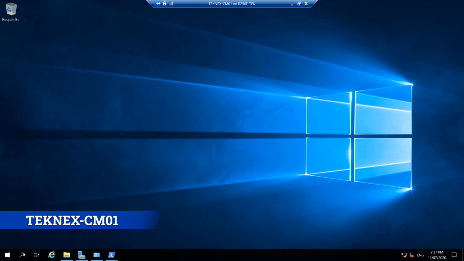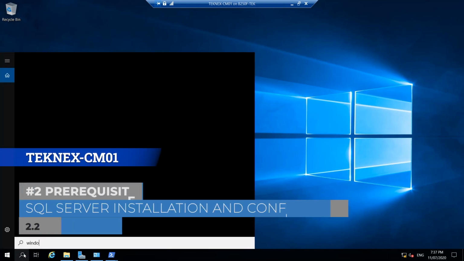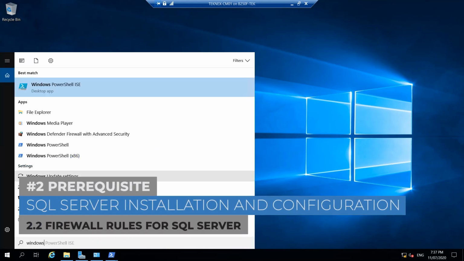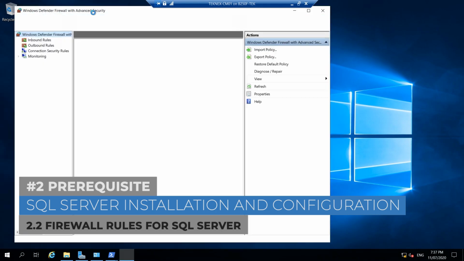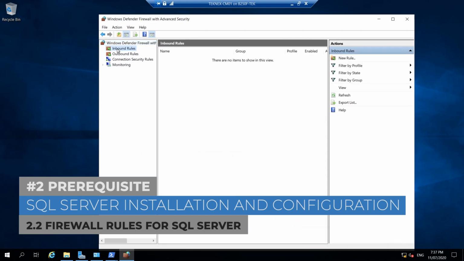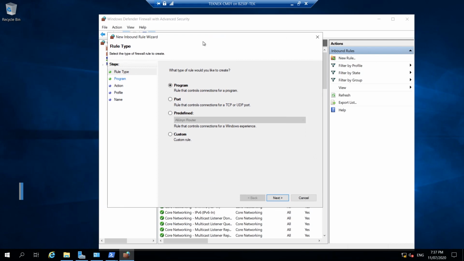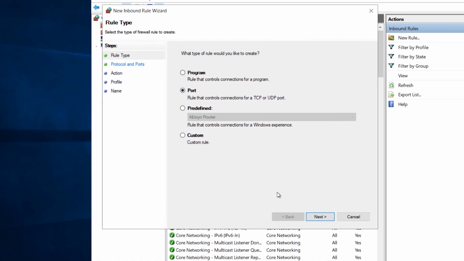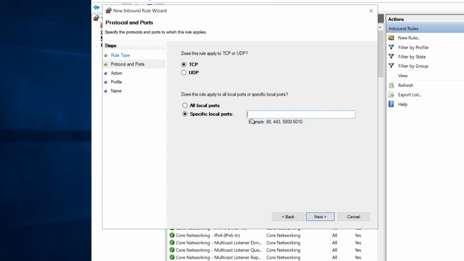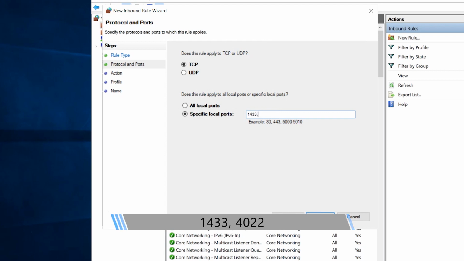Here we are going to add firewall rules. I'm going to open Windows Defender Firewall with Advanced Security. Here in Inbound, right-click, New Rule, and not two rules actually, we are going to add two ports. So Port, Next, and TCP, specify these port numbers. It is 1433, 4022. These are the two ports that we are going to add here.